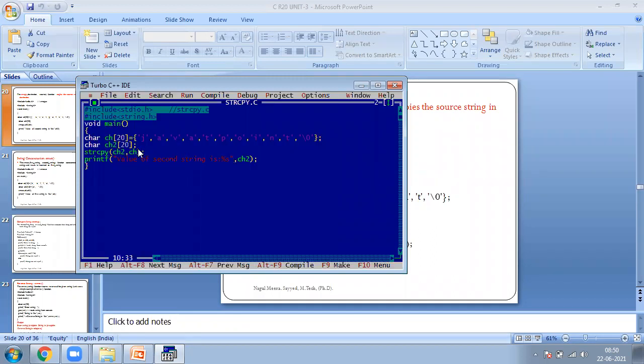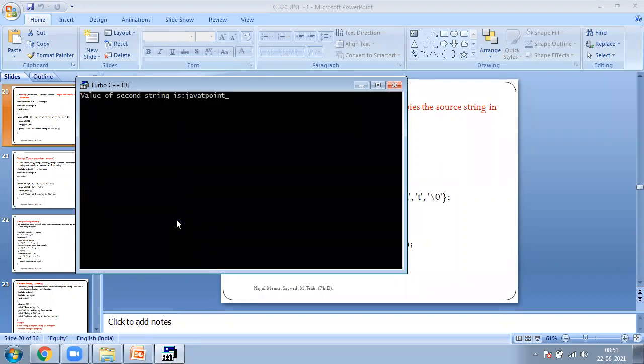Now I am using clear screen, that is clrscr. This is clrscr. Now save it. Now execute it. What happened? The value of second string is Java T point.